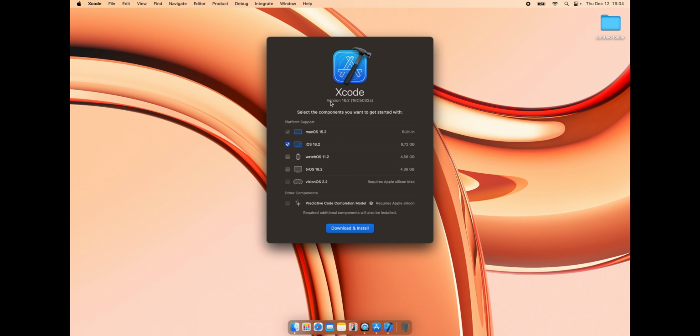Once Xcode is installed successfully, it is only configured for macOS development by default. If you wish to develop for iOS, watchOS, or other platforms, you'll need to install the specific components. If you don't, you won't be able to build your project, even if your code is error-free.